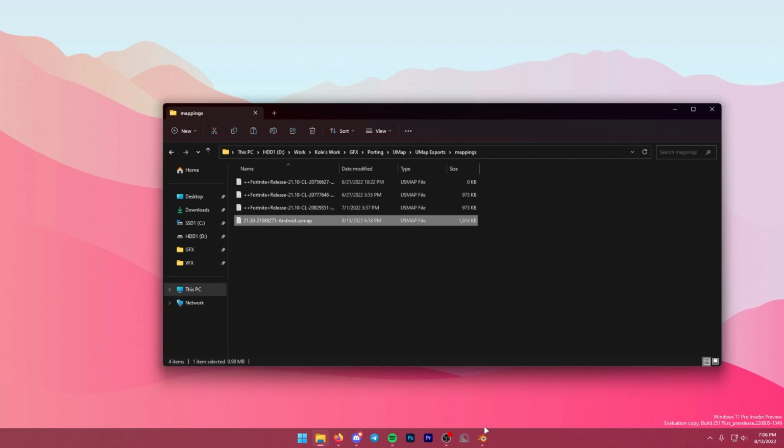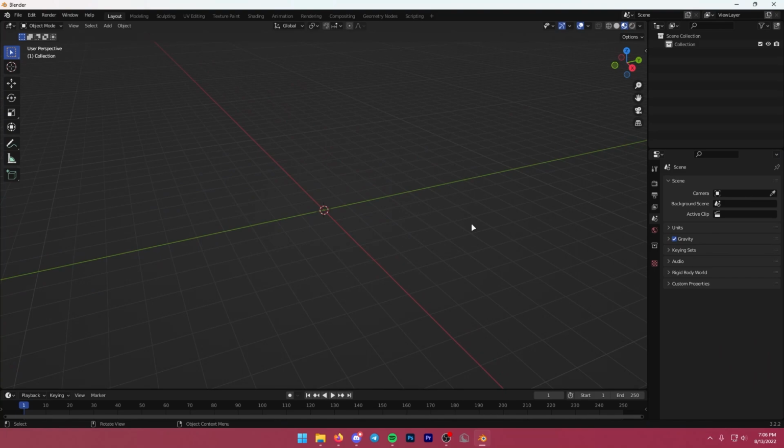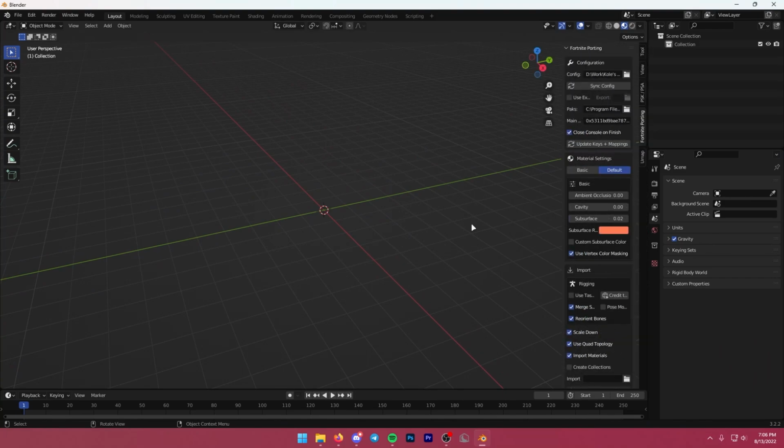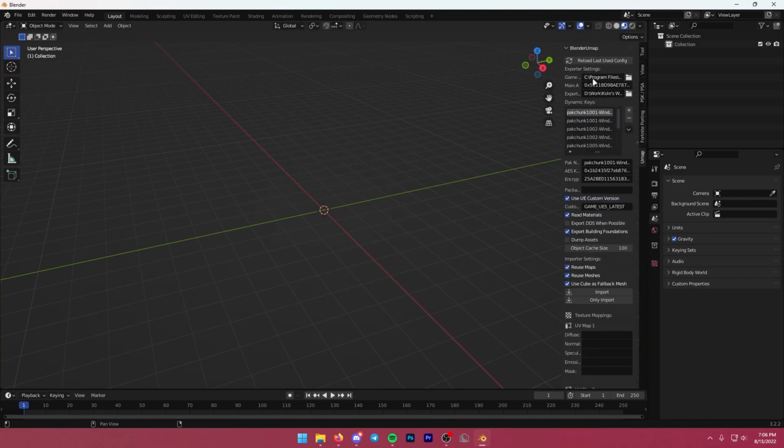If you don't know where your exports folder is, you can go into Blender after installing the add-on. You can press N, go to UMap, and then you can see right here, exports. This is your export path. Basically, wherever this path is, you're going to want to move that file to the mappings folder inside of this path. I hope that wasn't too confusing, but for now, mappings are currently broken. So we have to use custom mappings, which you have to do manually like that.